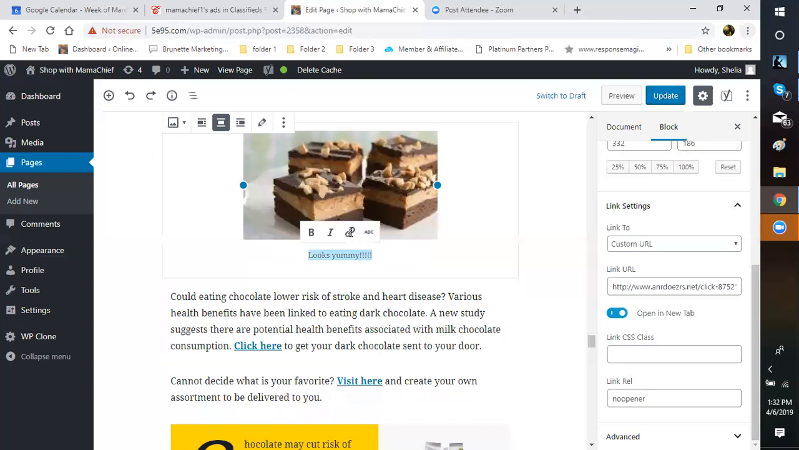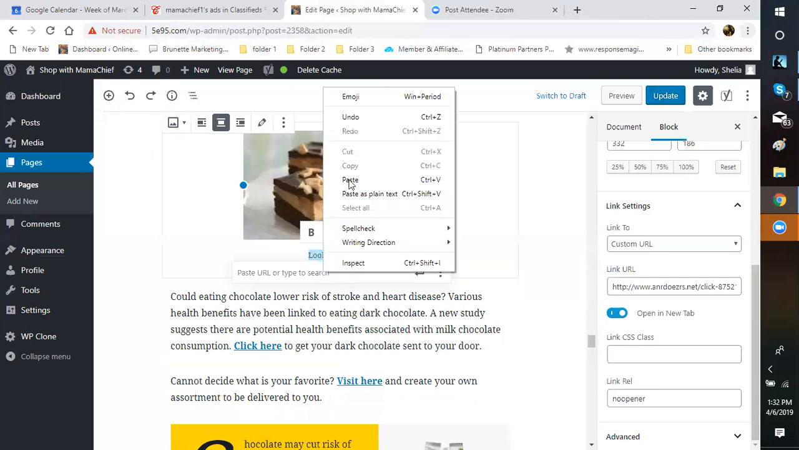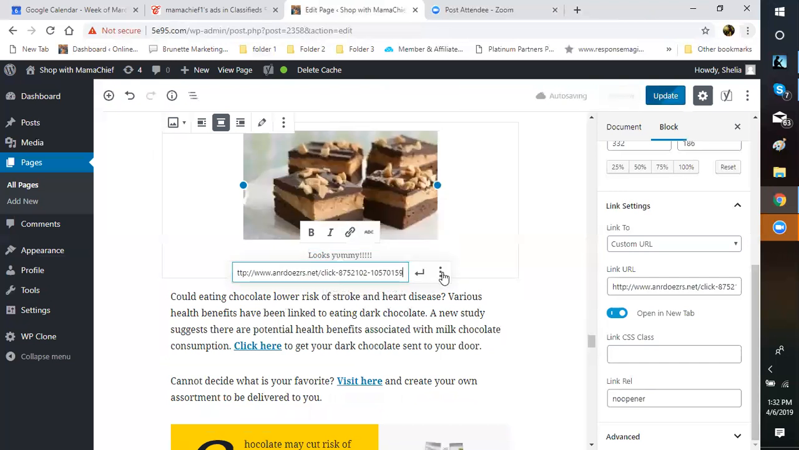Highlight the text, then hit your link bar, and then you're going to paste. Then you're going to click your three dots, and you're going to open in a new tab. Then you're going to apply, and there it shows that that phrase is linked.